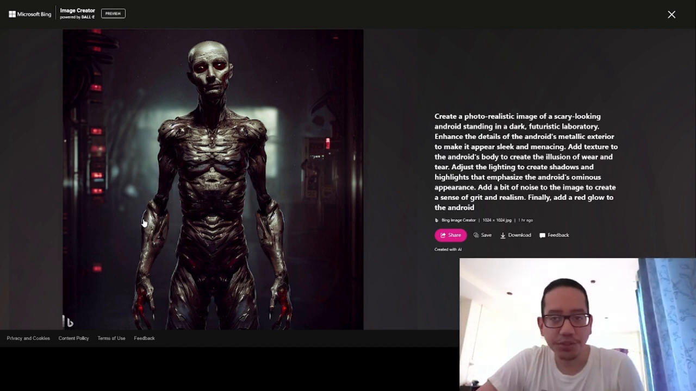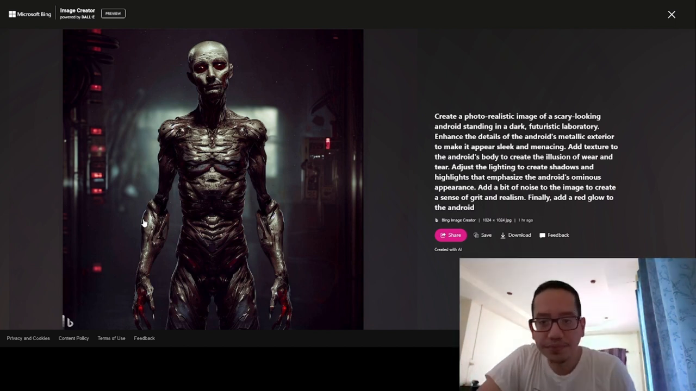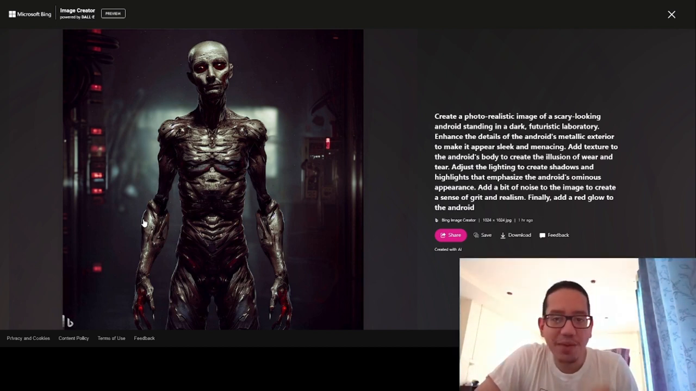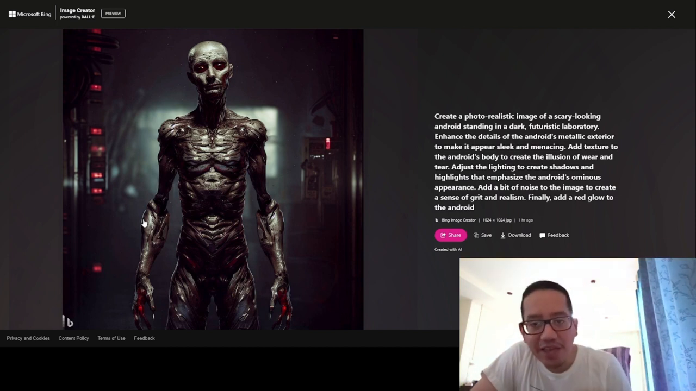Then we talk about texture. And the texture has to be some sort of a metallic exterior, right? And also we talk about the light and the shadows. Right, so I'm going to read the whole thing. Create a photorealistic image of a scary looking android standing in a dark futuristic laboratory. Enhance the details of the android's metallic exterior to make it appear sleek and menacing. Add texture to the android's body to create the illusion of wear and tear. Adjust the lighting to create shadows and highlights that emphasize the android's ominous appearance.